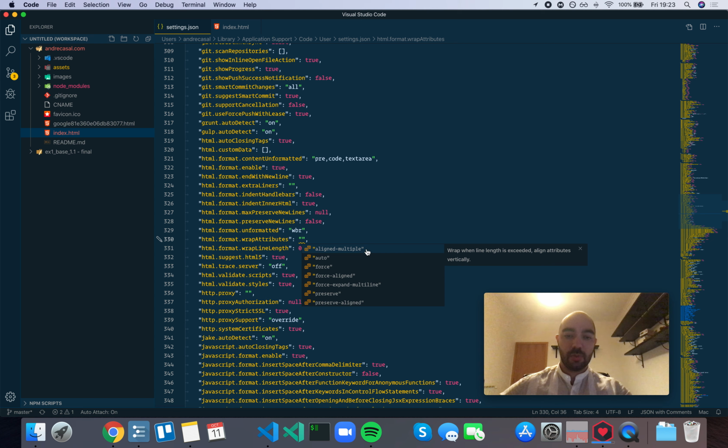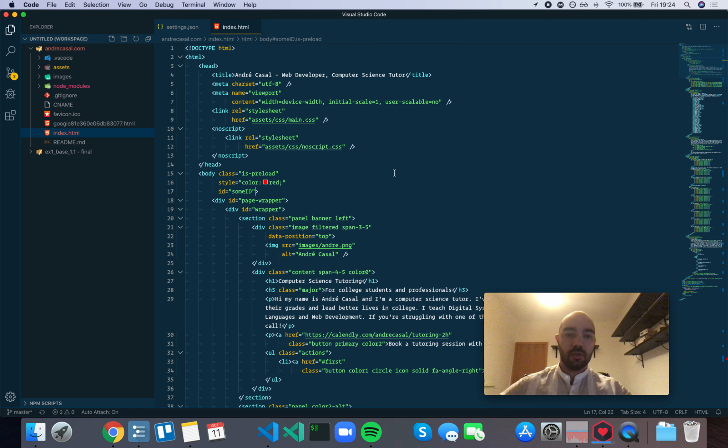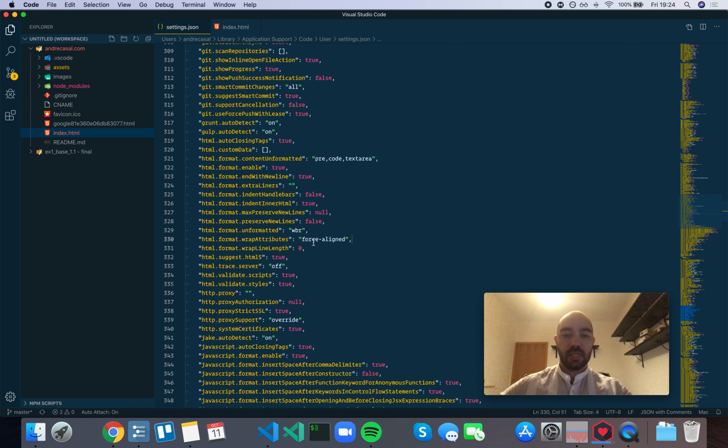with your attributes. If you set it to force align, for example, it's going to do this crazy thing where the attributes will be aligned. Okay, so with the setting set to force aligned, it will be very easy to distinguish between unformatted content and unformatted tags. So let's add the body tag.